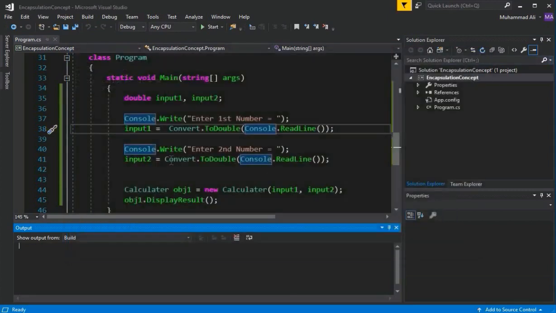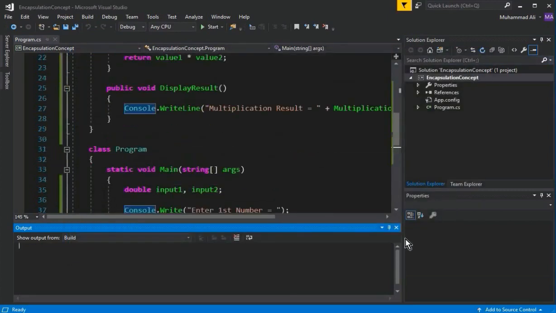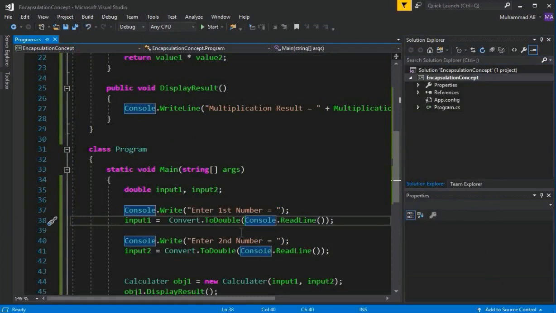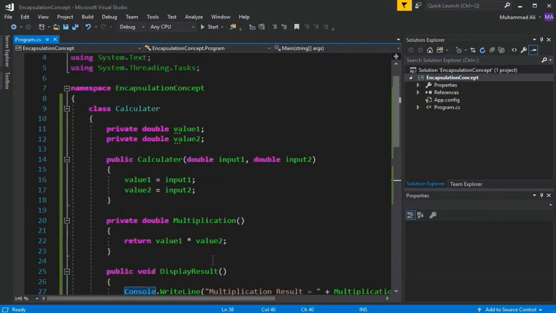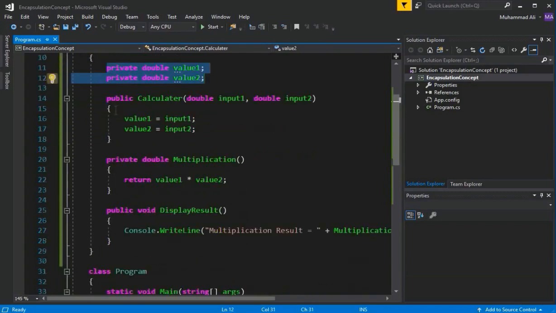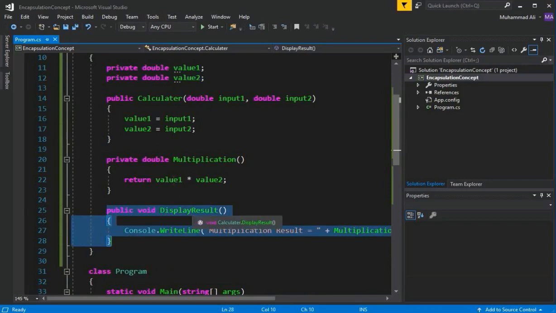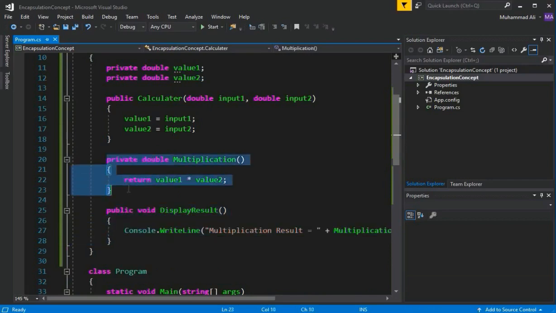So in this video, you have learned what encapsulation is and how we can implement it. As you know, the encapsulation technique, or concept, is to keep the data, or you can say the attributes and methods, safe as much as you can. So we keep the attributes private, and we keep only one method public, and the other one private.